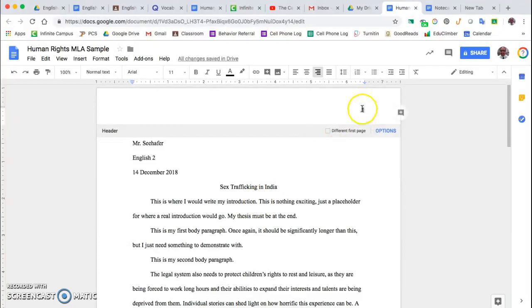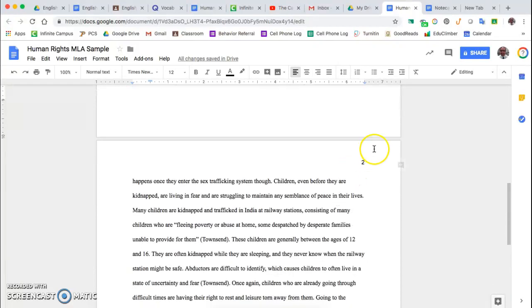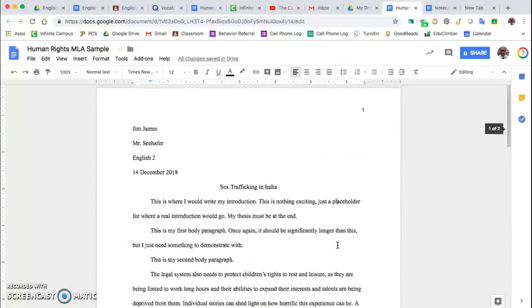Yours may not be this far down, so if it looks like your number is way at the top of the page, hit enter and give it an extra space, but actually how it was right then was fine. Okay, so that puts my page numbers on here. You can see the next page is page 2, and I think that's all I have.